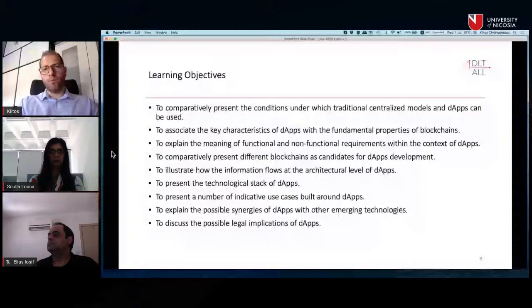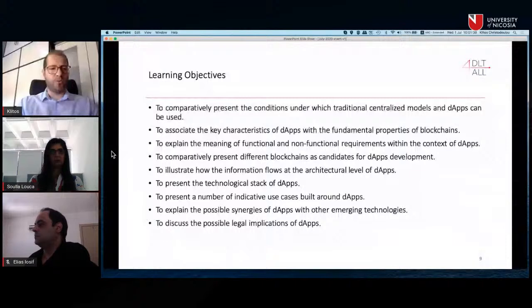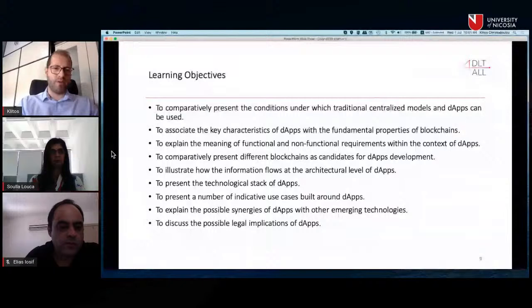And towards the end of this module, we will be presenting the technological stacks for building decentralized applications, the life cycle of building such decentralized applications with the appropriate user interfaces, and also the backend, which is supported by a set of smart contracts. We will be explaining the various synergies between smart contracts, decentralized applications and other emerging technologies, and discussing towards the end of this module the legal implications of decentralized applications and ethical considerations, etc. So this is mostly an outline of the learning outcomes.